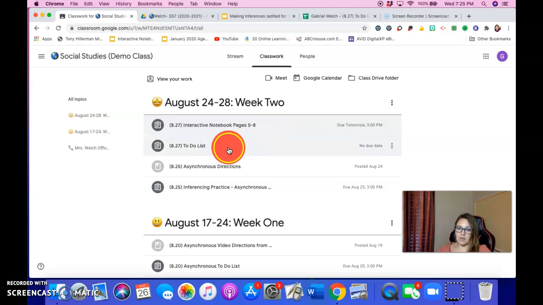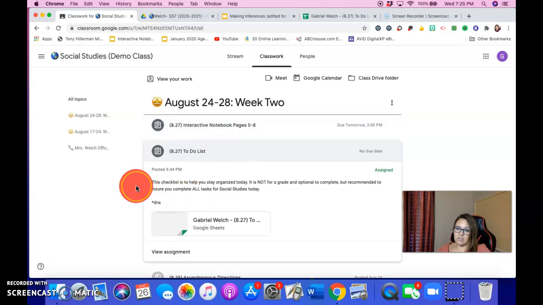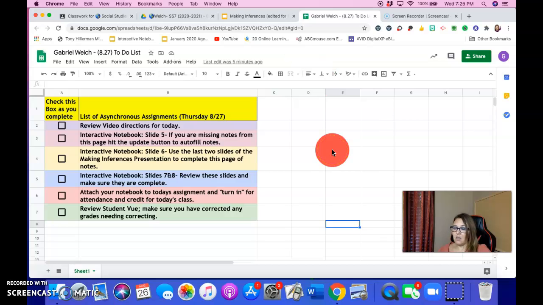The other thing that I've put in here is a to-do list. If you click on this assignment, you'll see that this checklist is to help you stay organized, but it is not a grade and it's optional to complete, but I do recommend that you use it to ensure that all of the tasks for social studies are done today. When you click on this sheet, it will open up a new tab for you, and I went ahead and already did this just to save some time with loading. But when you open this up, you're going to get a checklist for today. So you can come back and forth between this tab as you complete stuff to help you stay organized.